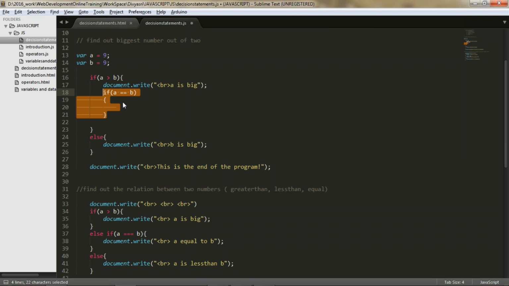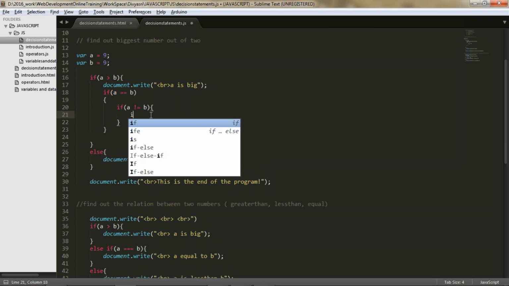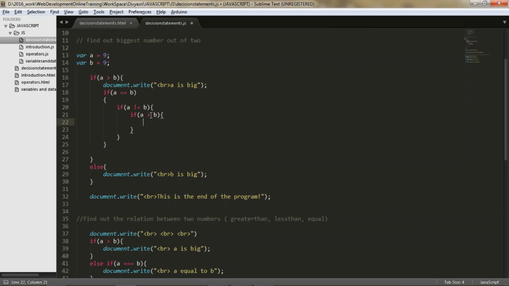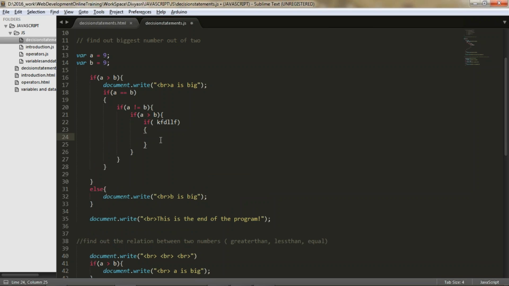So don't make a large number of nesting statements. Why? Because it will create a lot of confusion when you go for nesting of if blocks like this. So if of something like a not equal to b, something like that. If you go like this, at some point you will find some ambiguity when you are writing a lot of complex code like this. So don't try to do that. Some condition, something like that.